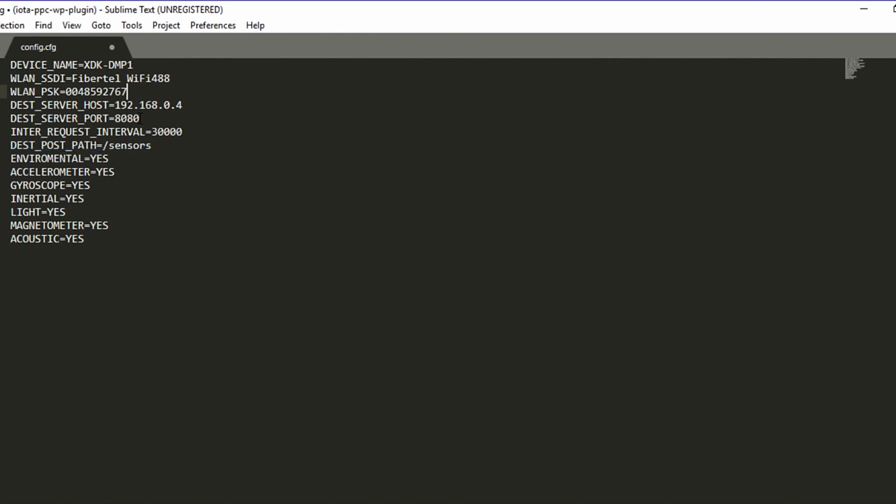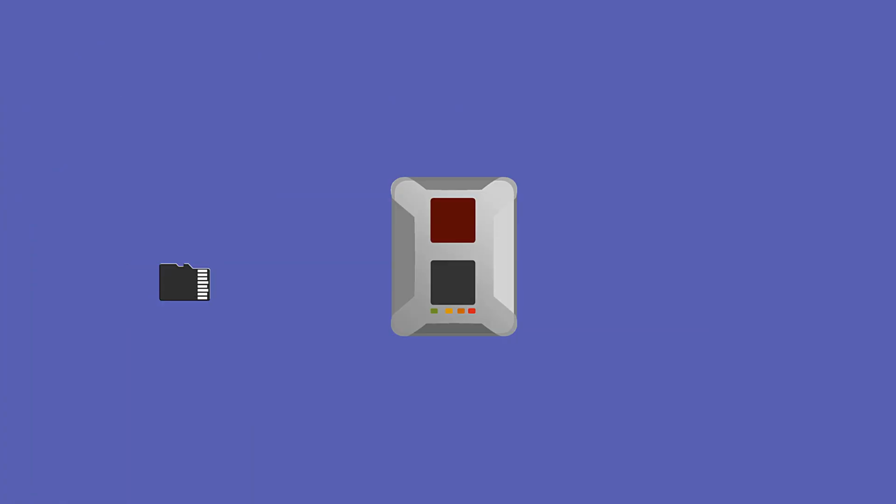And here you can choose which of the sensors will be included in that dataset. Now we save these changes and eject the microSD card. Then we plug it, contacts up, into the XDK110's microSD slot.